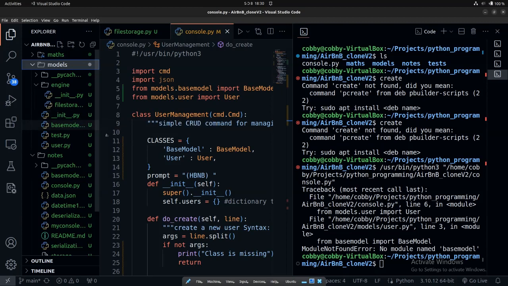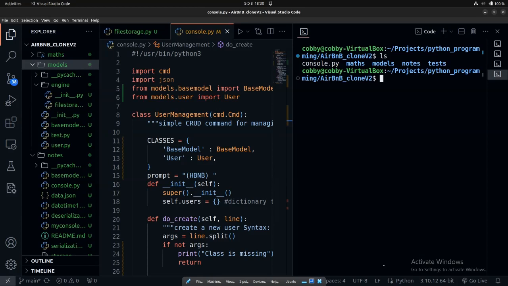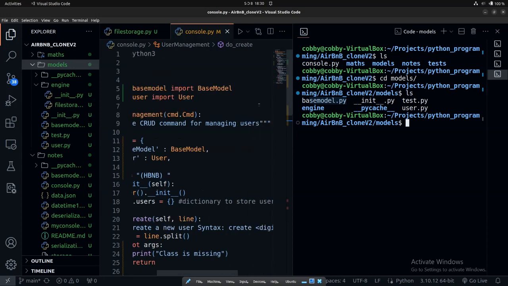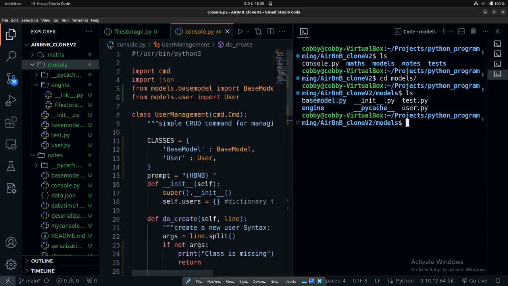Wait, let me go and confirm it, because we need to find out what is giving us our model. We are not able to import our model. From models, import base model: from the package models, there is a module called base model, and we import this class base model. Why are we getting a model error? Okay, let me see.